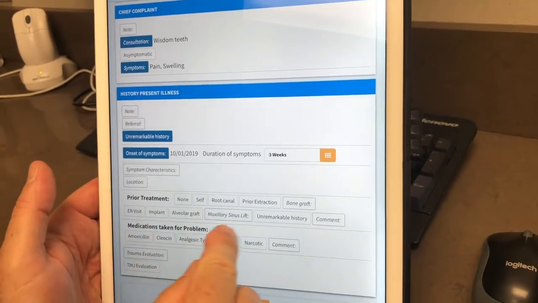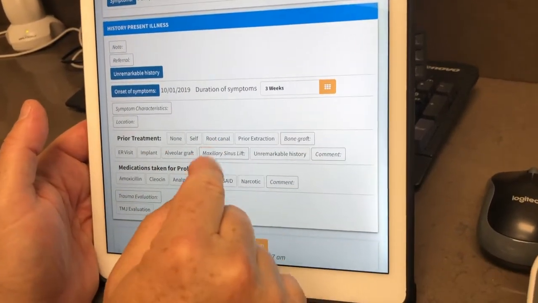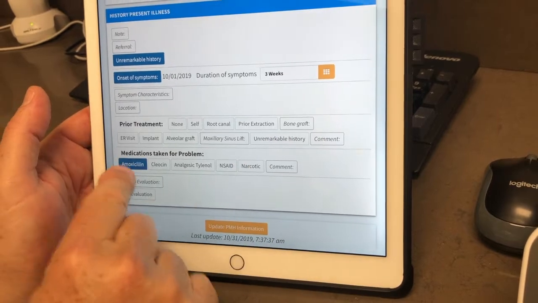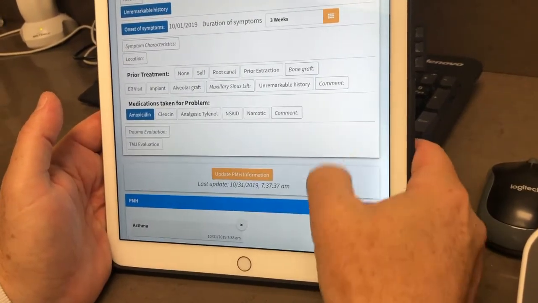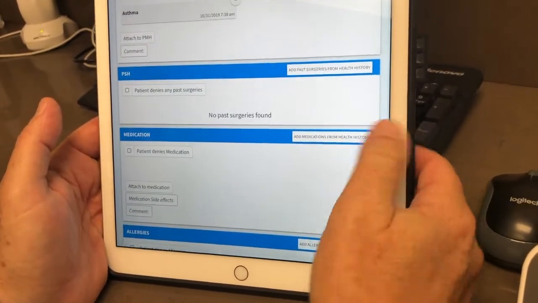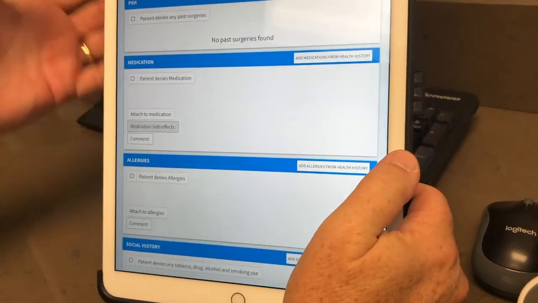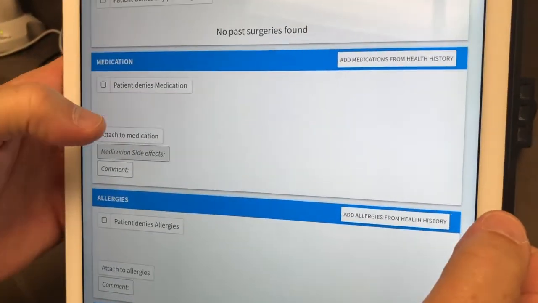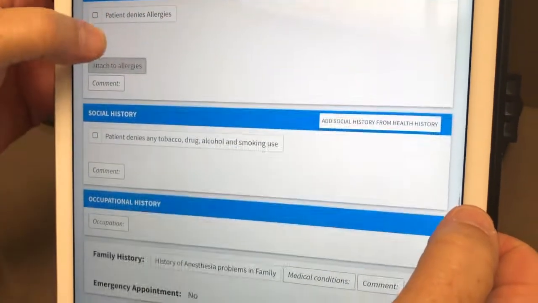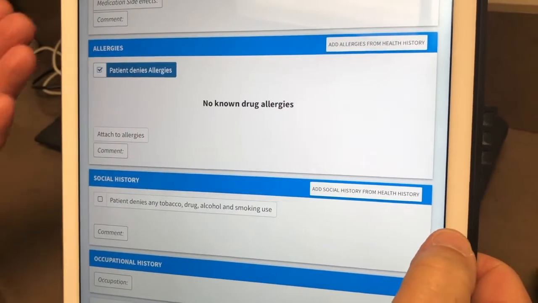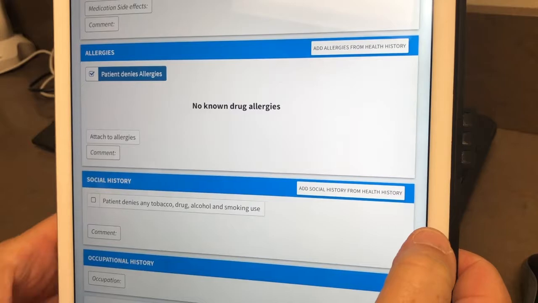If they've had any prior treatment, let's say somebody gave them some antibiotics, some amoxicillin. And then part of the medical history, this is all imported from their chart. They have asthma, they have no prior surgeries besides the antibiotic, no prior medications, no allergies. But you can record all that or review all that with the patient as you go.